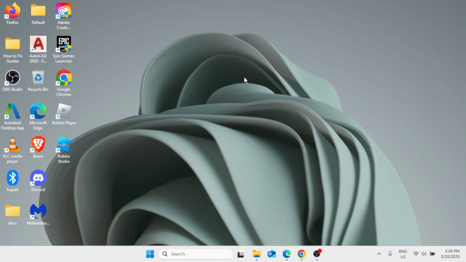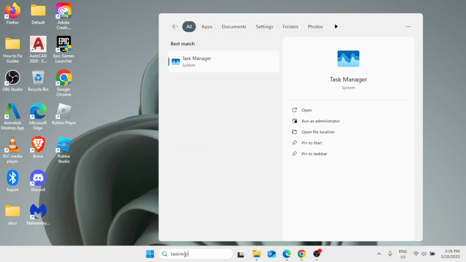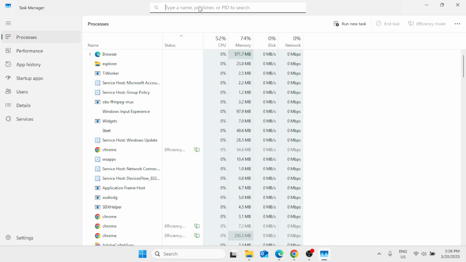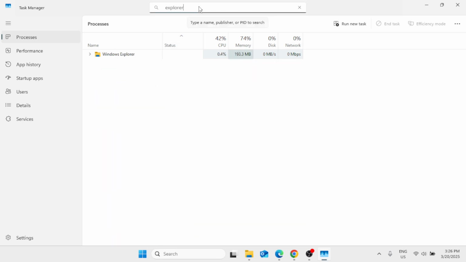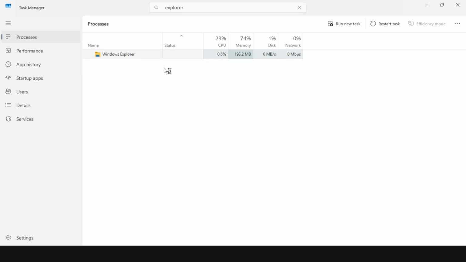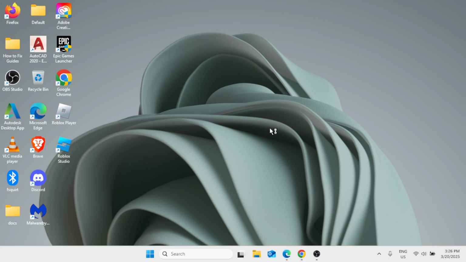And for the next method, we can also restart the File Explorer for some errors like taskbar not working or File Explorer crashing. So go ahead in the Windows search bar, type task mgr, click on Task Manager under the best match, and maximize this. Now here simply type Explorer. Make a right click at the Windows Explorer and then select Restart. Close this window and wait for all the icons in the taskbar to appear.